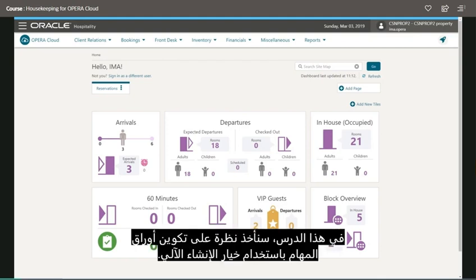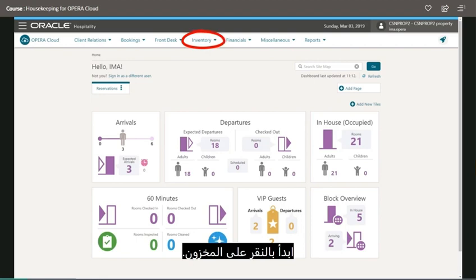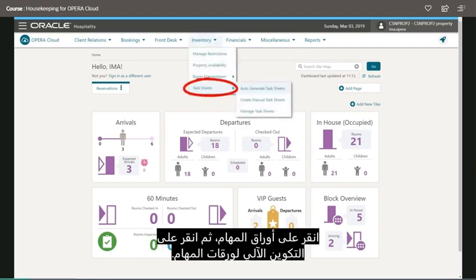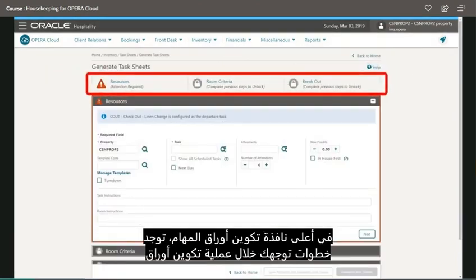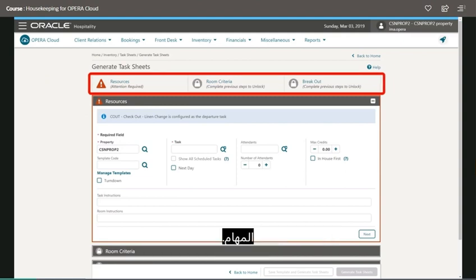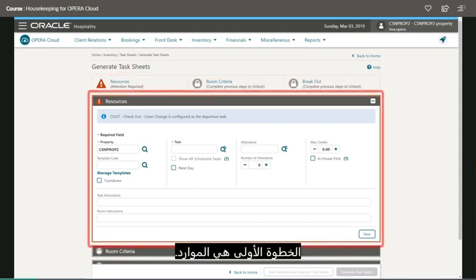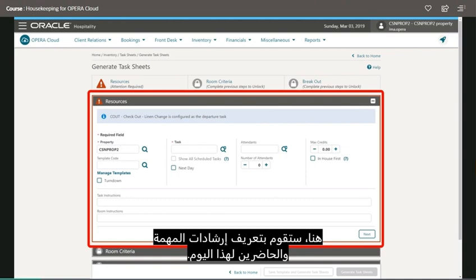In this lesson, we will take a look at creating task sheets using the Auto-Generate option. Begin by clicking Inventory. Click Task Sheets and then click Auto-Generate Task Sheets. At the top of the Generate Task Sheets window, there are steps that guide you through the process of creating task sheets. The first step is Resources. Here, you will define the task instructions and attendance for that day.